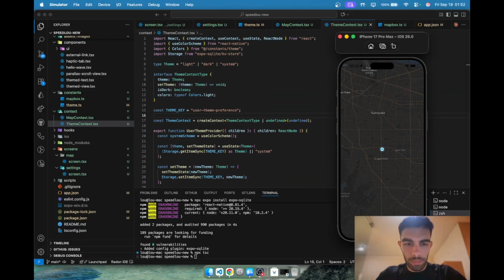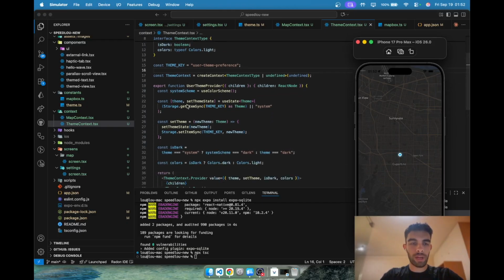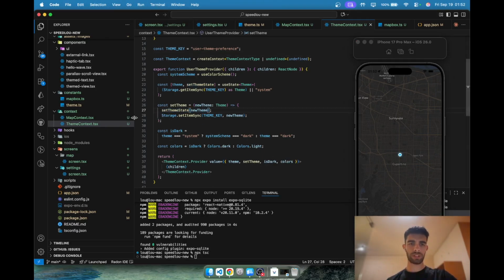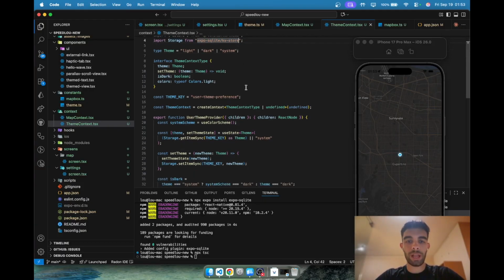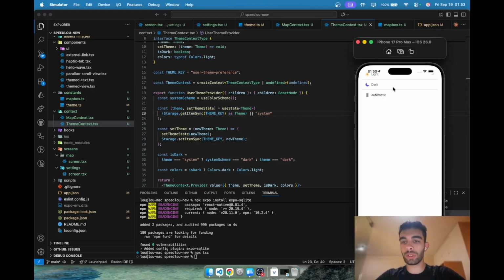All right, so we are back and we essentially took care of the theme. We created the theme provider and we are keeping it very simple. So essentially, as you can see, we have a theme context with our theme, set theme, is dark, and colors. Every time we set the theme, we set the state and set the item synchronously with Expo key value storage. Expo key value storage, very cool package. It's from Expo SQLite, but allows you to set items synchronously and get items synchronously, which helps a lot when you are doing these kinds of things.